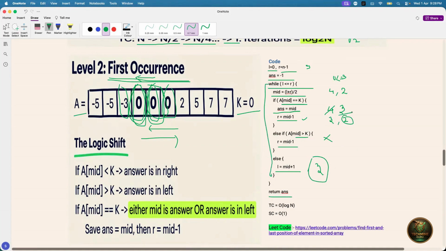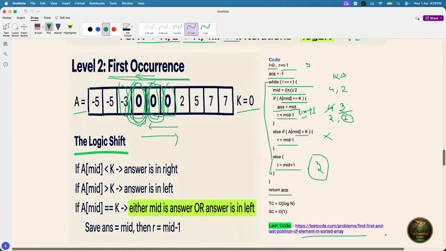What is the current value of the answer? It will be 3. So this is how we got the first occurrence. Similarly, you can find out the last occurrence as well by just tweaking these two conditions and here by changing it to L is equal to mid plus 1. So this is a LeetCode problem. The link I have mentioned in the description as well.